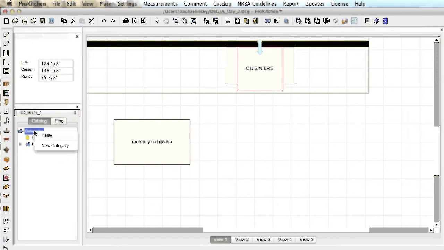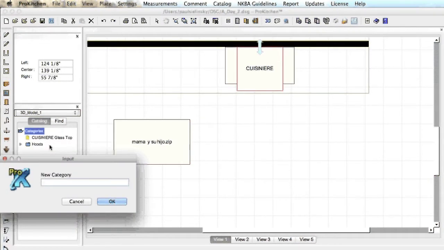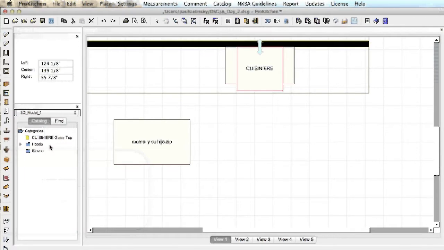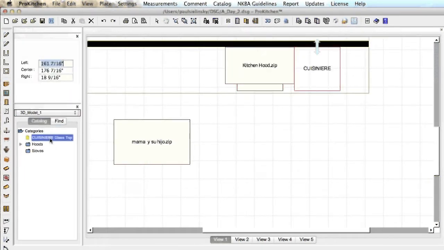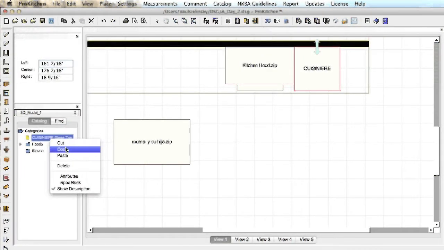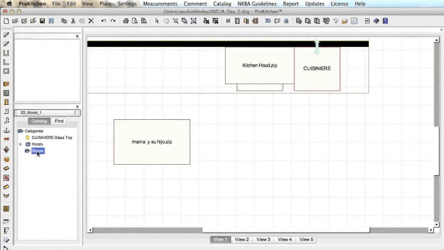Here's my stove. We can come in here, we can do new category, we can do stoves or ranges or whatever you want to call them. Click on it. We're going to cut it and click and paste, and now I've got it there as well.